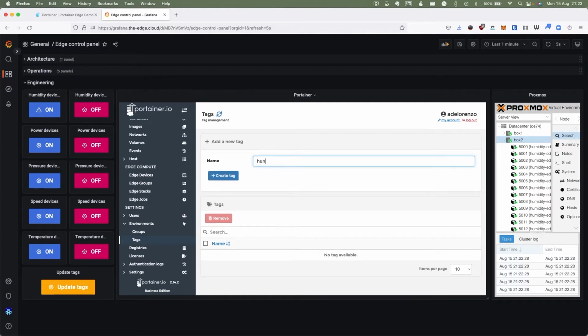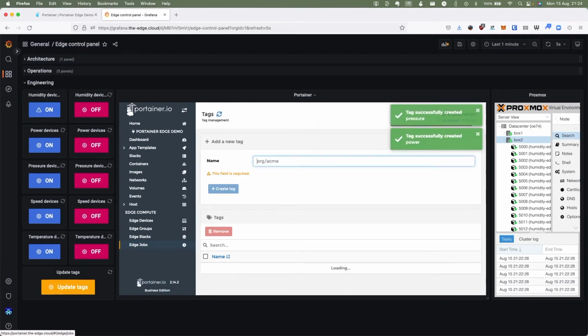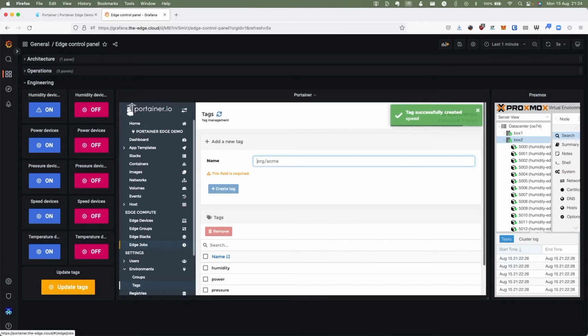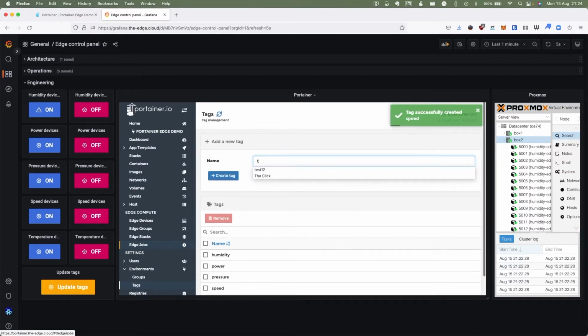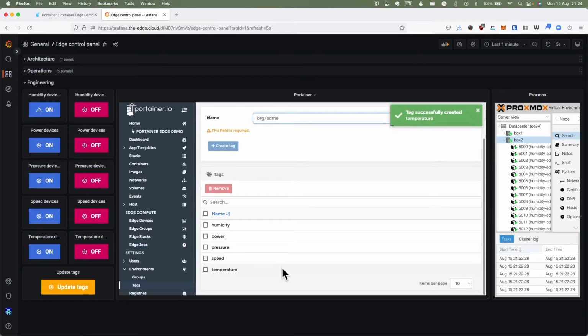So I'm going to create the 5 tags I need for each type of machine. So I have 5: humidity, power, pressure, speed, and temperature. And the 5 tags are here. So each machine is going to have its own tag, and I have named the tags per function.